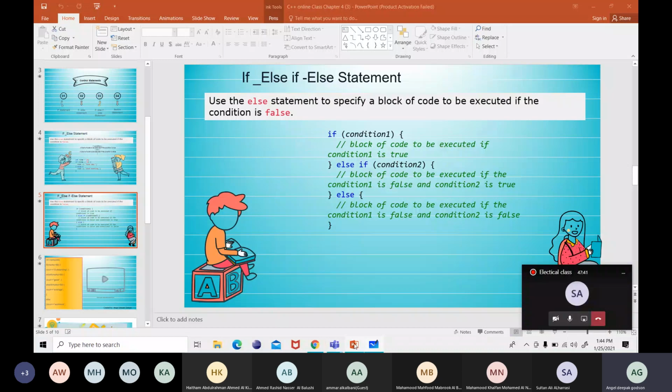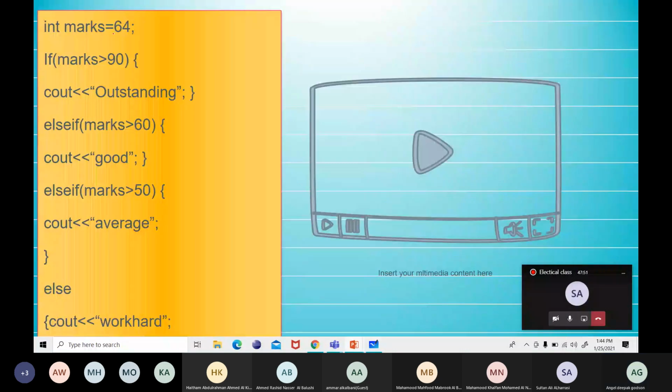What happens here? What is the value of mark here? What is the value of mark? Come on. What is the value of mark? Int marks is equal to 64. 64. Okay. So if marks greater than 90, what is the value of mark now?